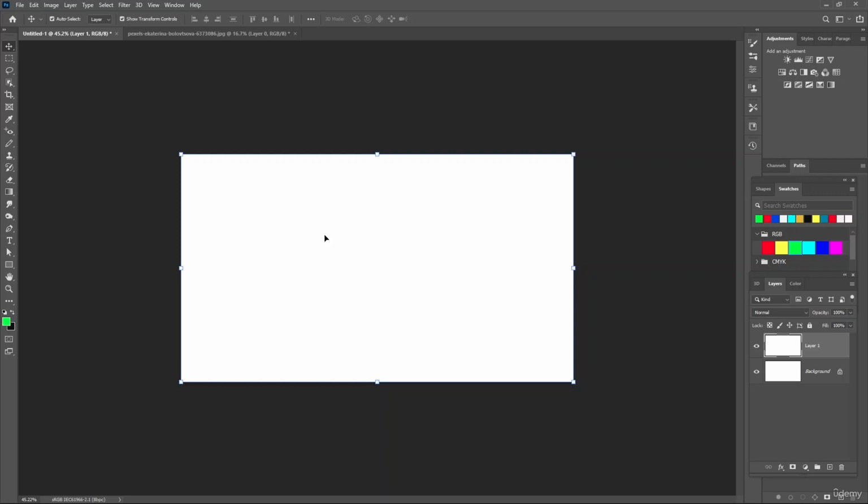So let's get started. First things first, what exactly are layers? Think of them as transparent sheets stacked on top of each other, allowing you to create and organize different elements of your design independently.